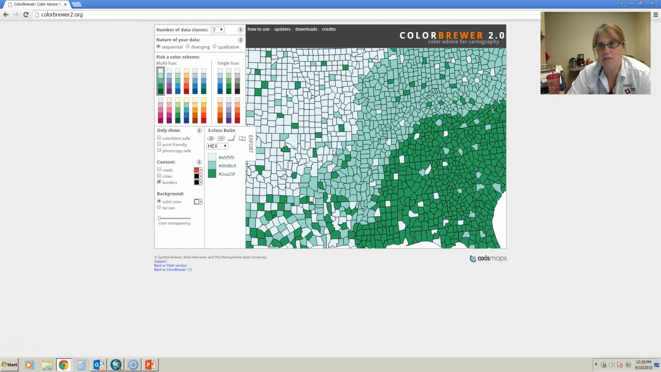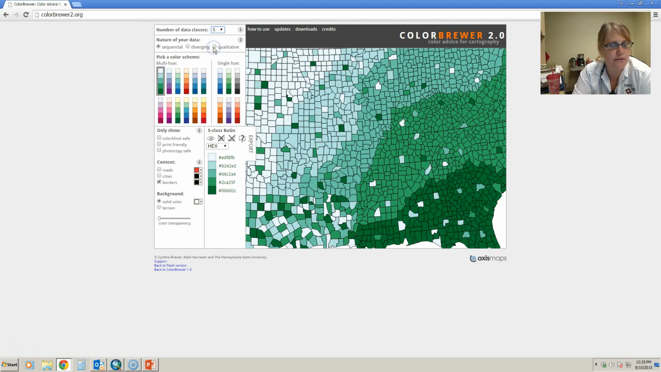She is a really well-known cartographer. She developed this to help you pick color schemes that are appropriate for the map that you're trying to create. So essentially what you do, you just go through the wizard that you see here, select how many classes your map is going to have, and ours is going to have 5. Select what type of data you have, and ours progresses from low to high, high to low, so we're going to select sequential.